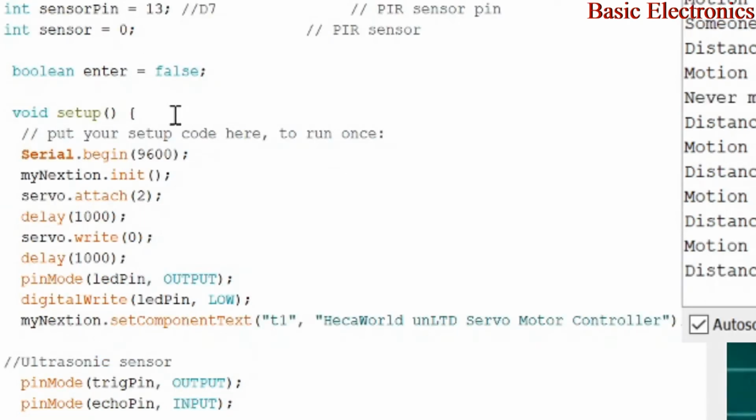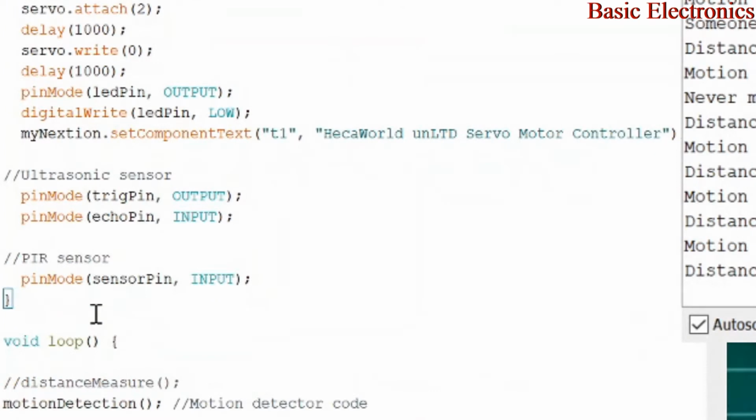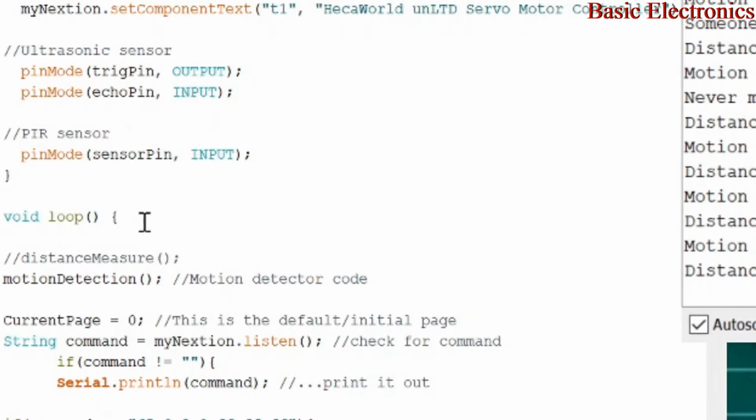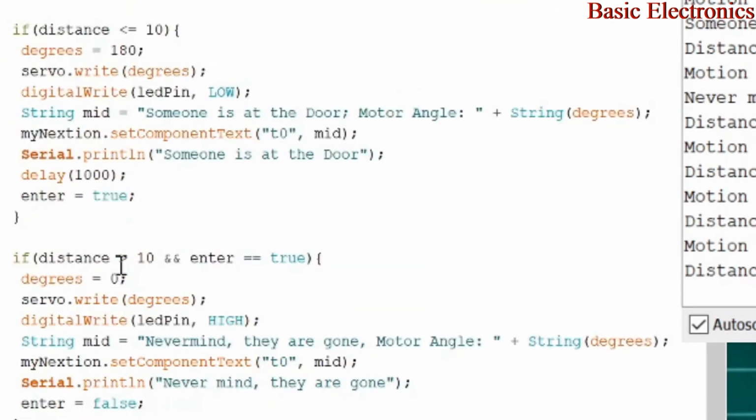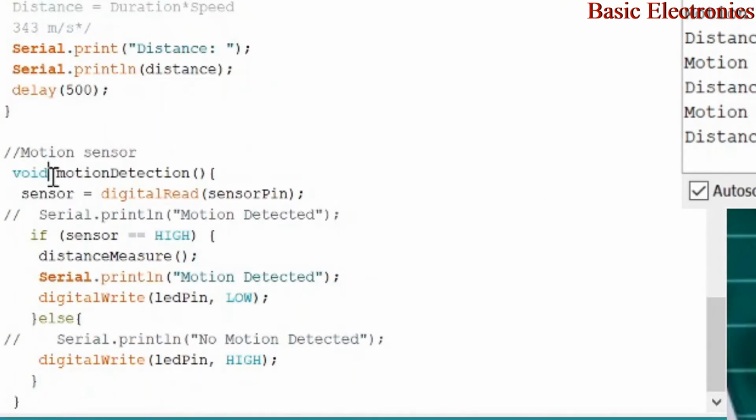So let's look at the void setup. In our setup, we've declared the PIR sensor pin, the sensor pin, as our input, and then in the void loop, we've commented out the distance measure from the previous ultrasonic sensor, but we have included a new function, the motion detection. I'll show you what happened to the distance measurement. When you go further down at the bottom of the code, we've included this void motionDetection. So this is a new function here.